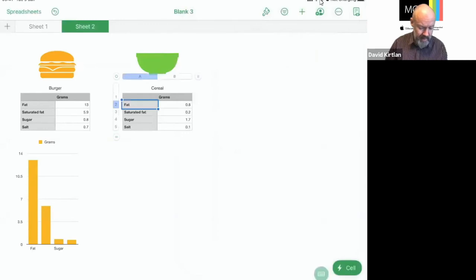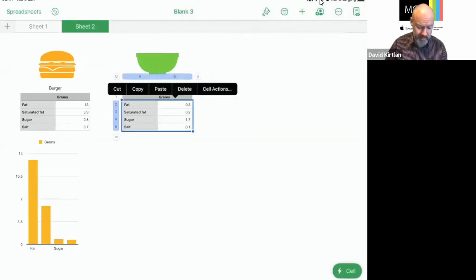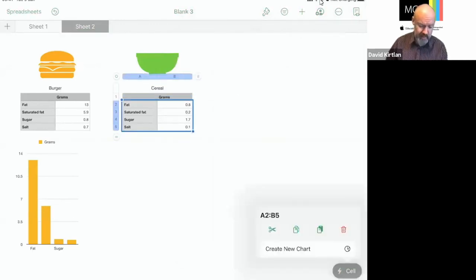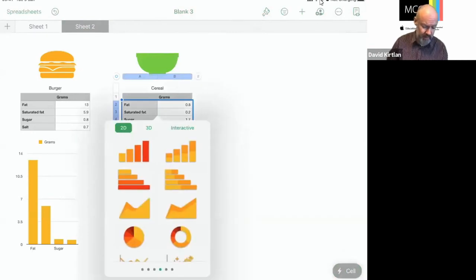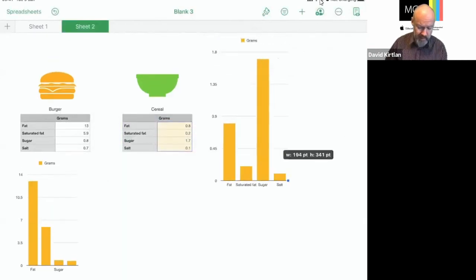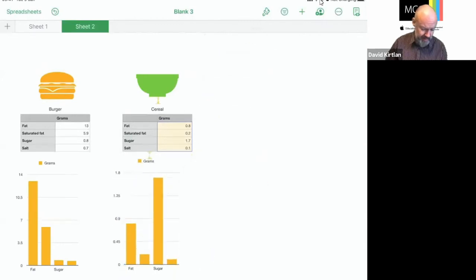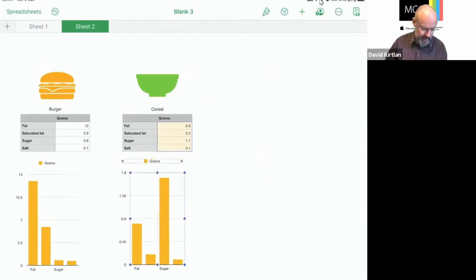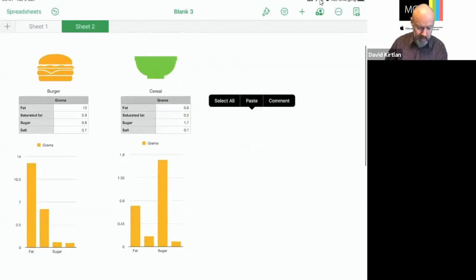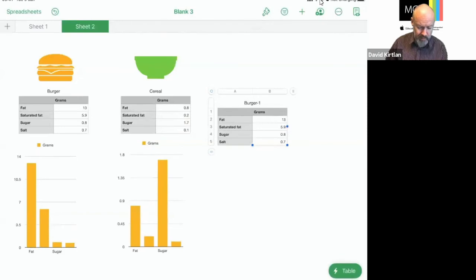And again, let's create another chart. So cell actions and create a new chart. Let's go for another 2D one so we can compare these. And let's make them about the same size and line them up. So they're looking something like that. And we'll do one more. So we've got a final one to compare it to.